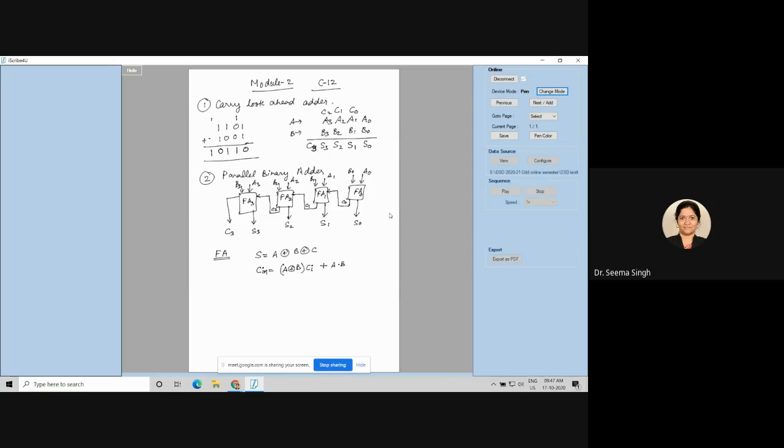Now, if I take one full adder, I will show you here. It will take input A0, B0, and it can also take a third bit. So what are the 3 bits? A0, B0, C0. These are the 3 bits. And it gives 2 outputs, which are called sum and carry. This you people know, right?